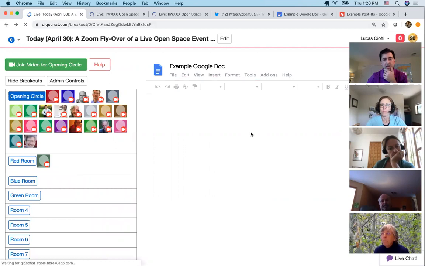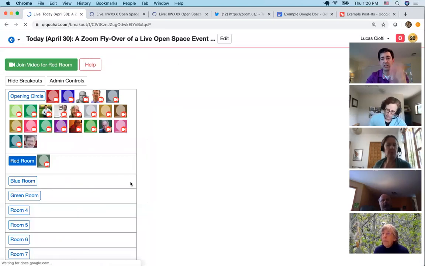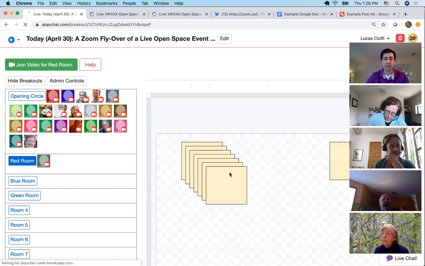And there's our Google Doc. So as soon as someone refreshes the page, they'll see what you just embedded. And then in the second room, I put the Google Drawing. And this is neat for if you want something like Post-its.